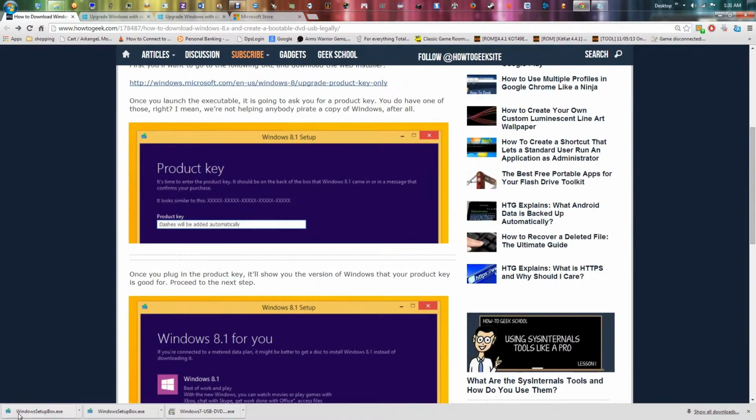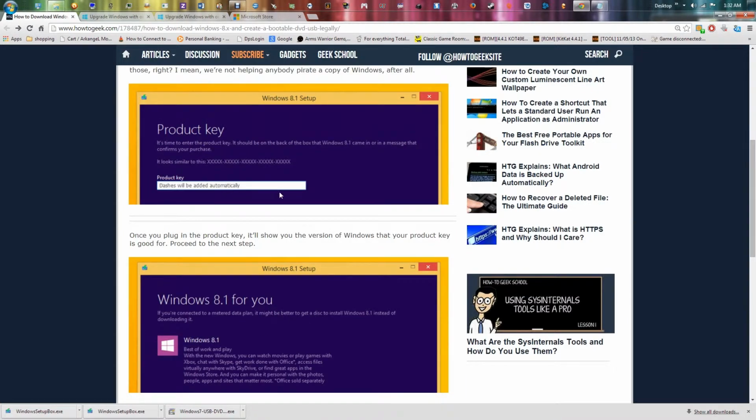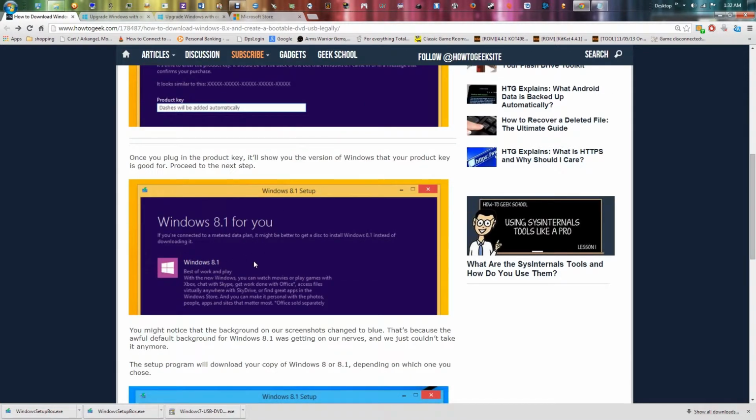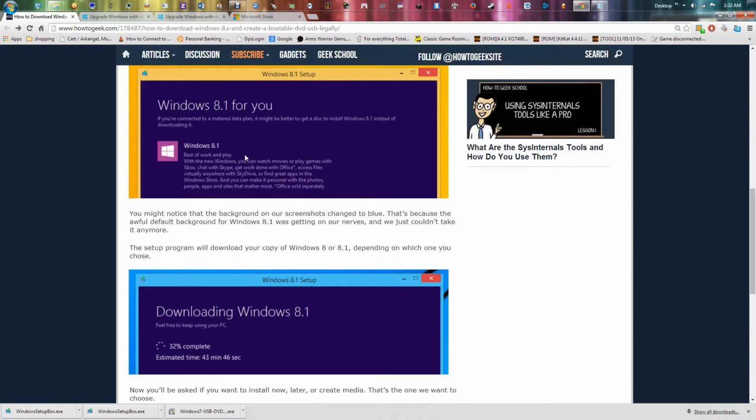When you launch this application, it's going to pop this window up. It's going to ask you for the CD key, which you should have in with the thing. Just go ahead and enter it in there. Once the product key is placed in there, it'll tell you what you can download. So if it was Windows 8.1, it'll give it to you, and then you just go ahead and begin downloading.